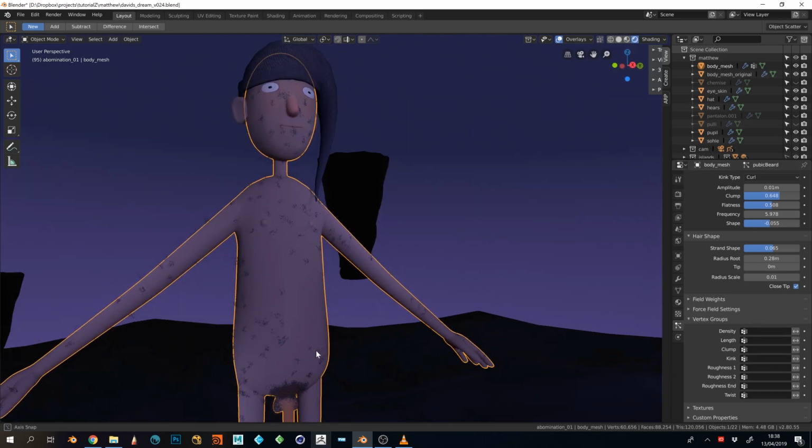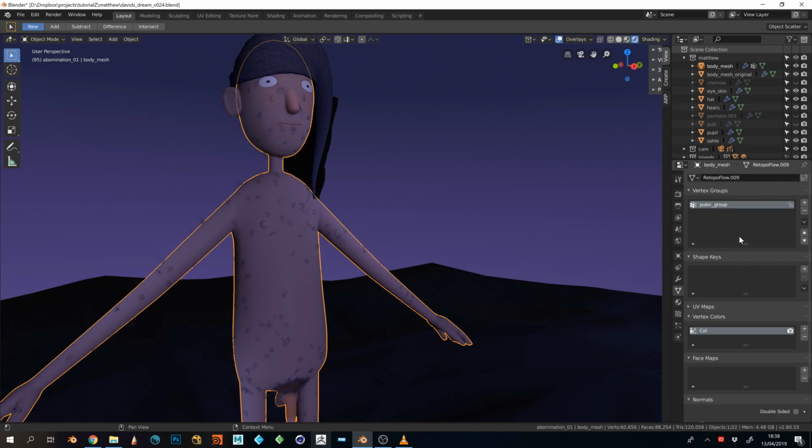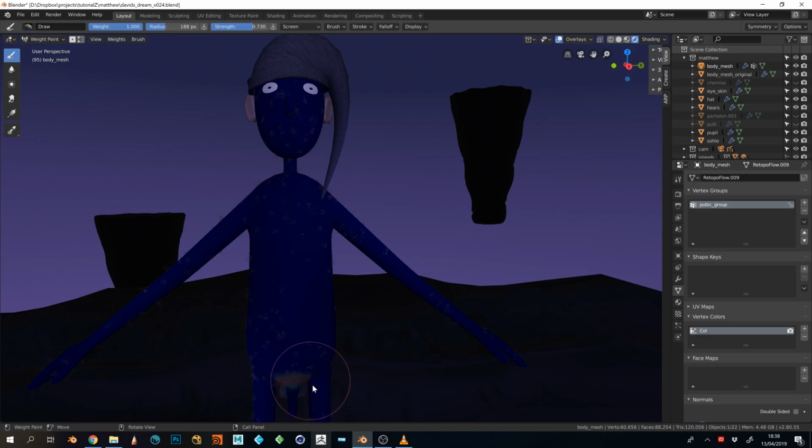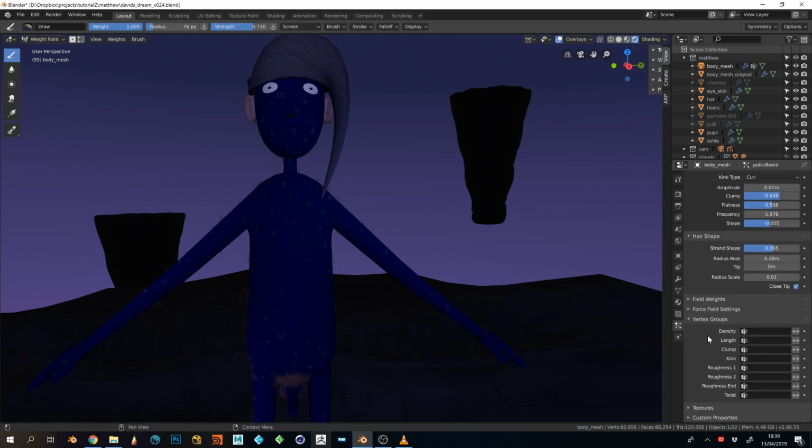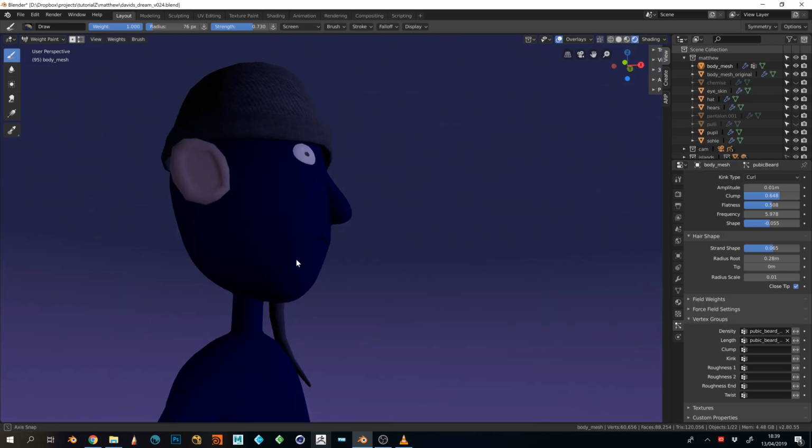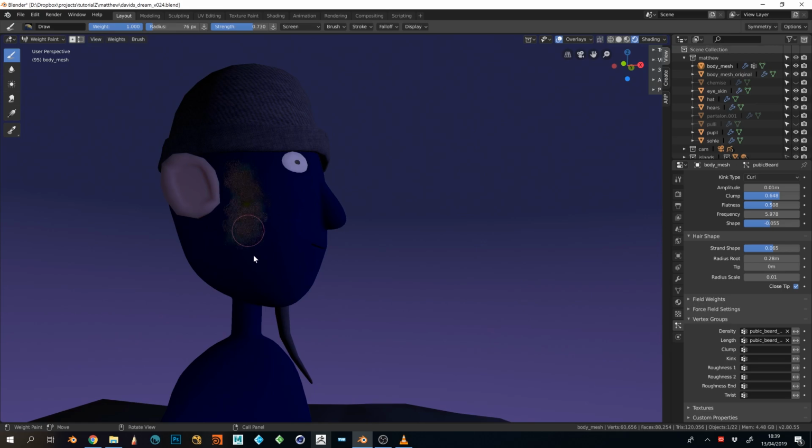We want it on his face, of course. So we go to weight paint mode. Down here in this spot, that's where we defined where we want to have the pubic hair. But we want to define where we want to have the beard. So we create another vertex group and call it pubic beard group. And then we go to the particle settings, where we apply the density and the length to the pubic beard group. So now we can freely paint pubic hair on this guy's face.